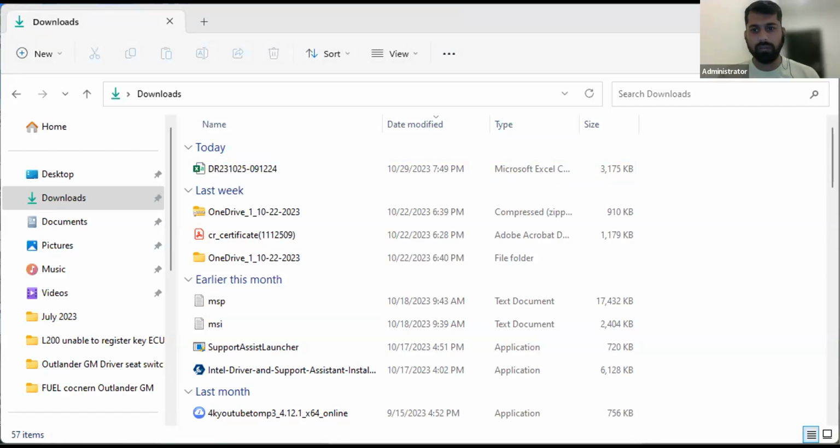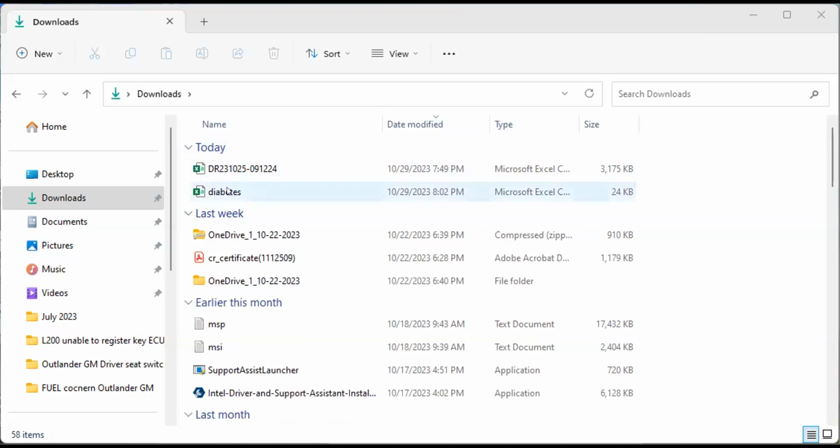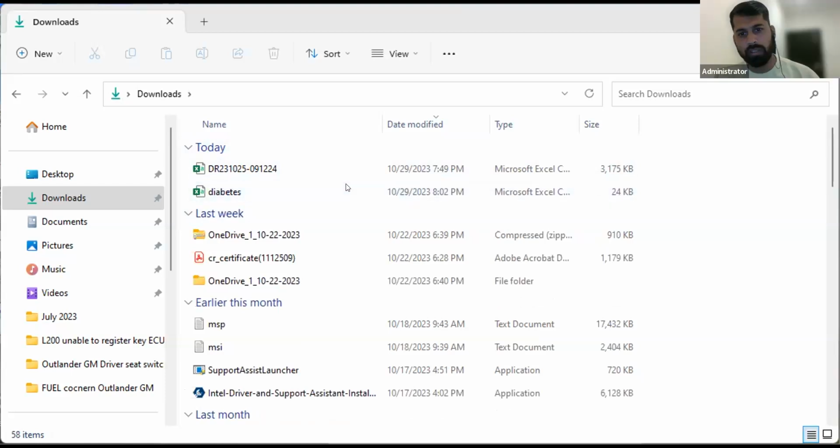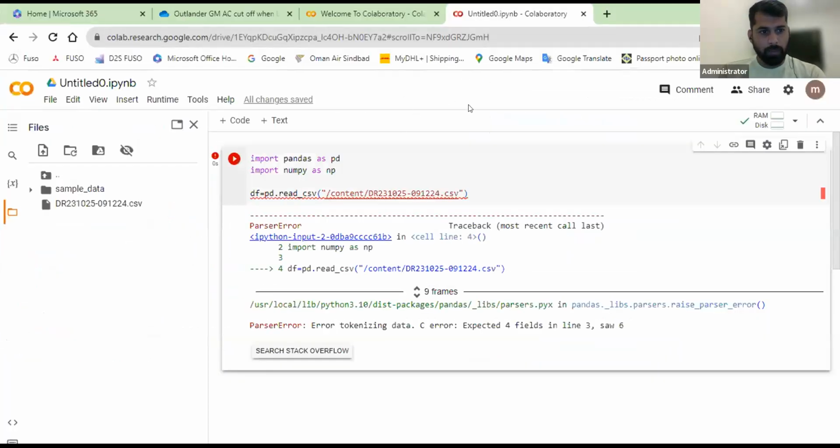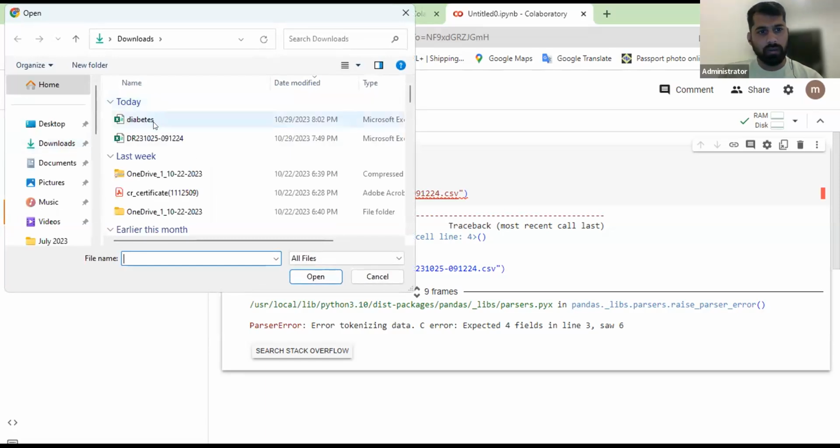Have you downloaded? Okay, I think somebody else has. Yeah, downloaded. Just please upload it there. You can go to Google Colab, your browser. Go to this folder and upload it. Yeah, uploaded diabetes.